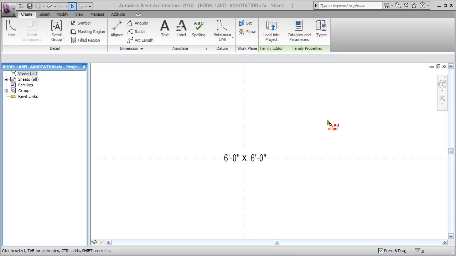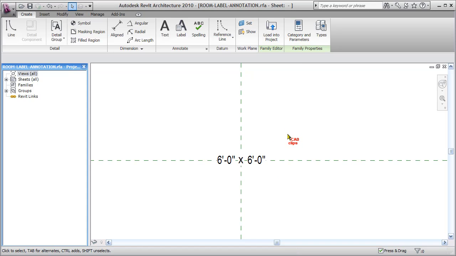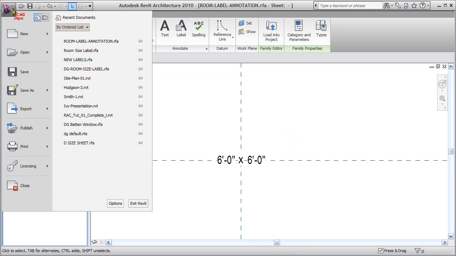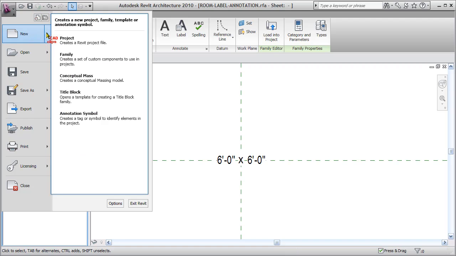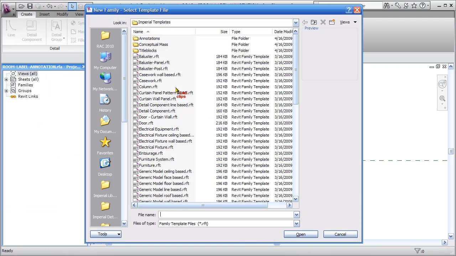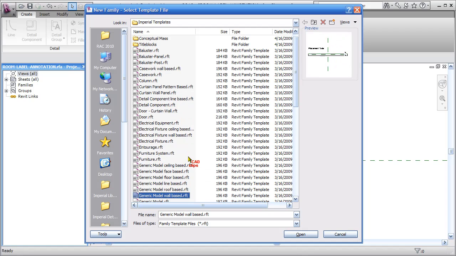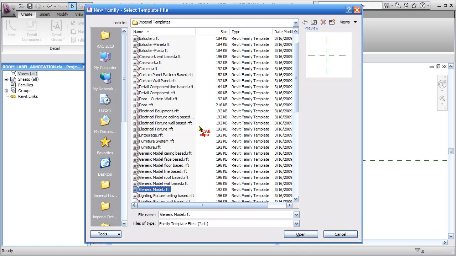So now we have the annotation aspect of our family created. We are going to nest or load this into our next family. So we can go up to the top here. We make sure we've done a save, and we now say new family. And then this time we're going to select a generic model family. So just a generic model family, which will give us a little different environment to work with.